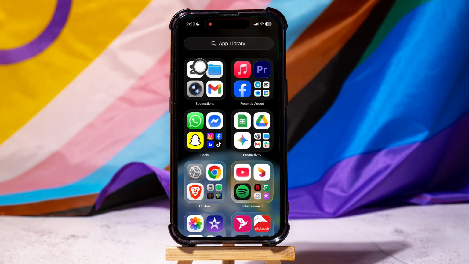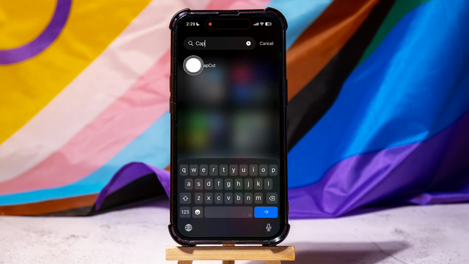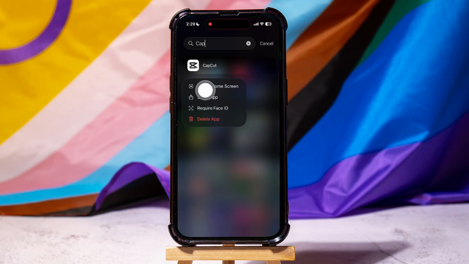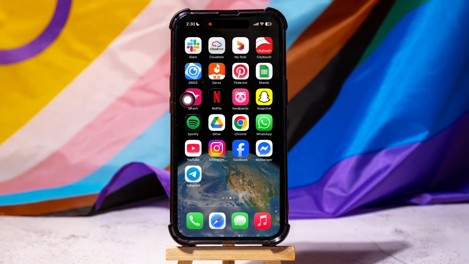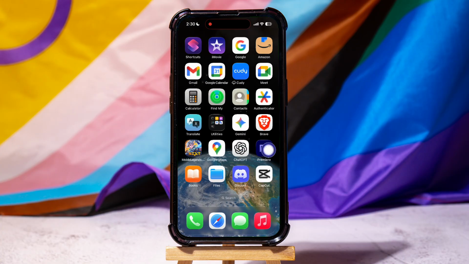Go to the search bar and type in CapCut. Tap and hold the app icon and then select Add to Home Screen. As you can see, the app icon is now added back to the home screen. Following these steps, you can easily add an app back to home screen iPhone.